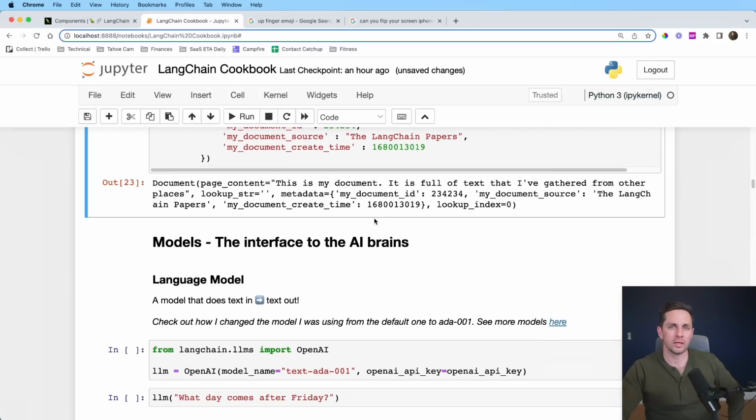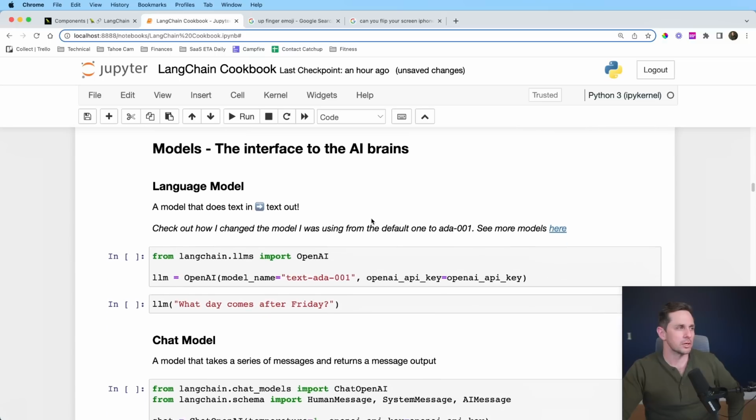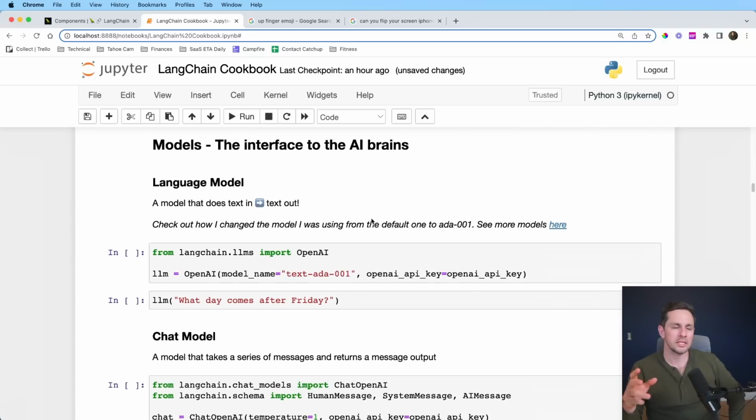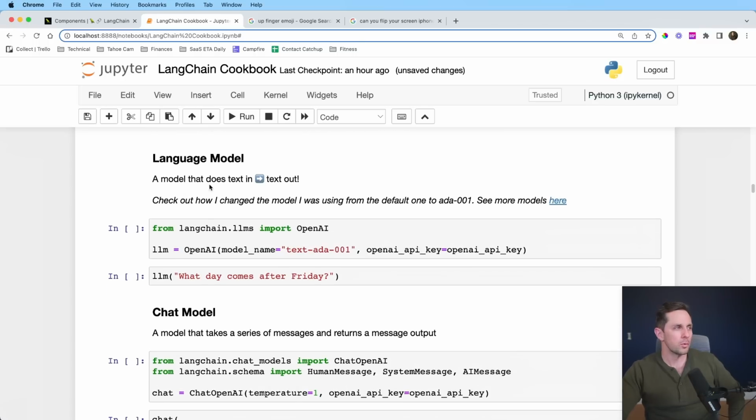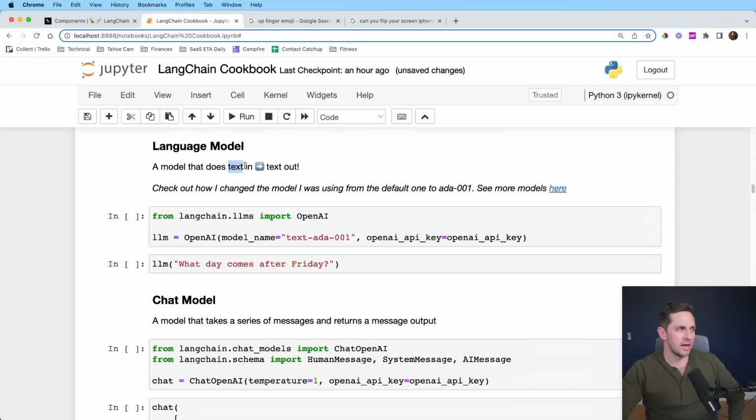If those are the schemas that we work with, the next thing we're going to look at is the different models. These are the ways of interacting with, well, different models. The reason this is important is because there are different model types. Let me just show an example here. The normal one that we're looking at is the language model, and this is when text goes in and text comes out.